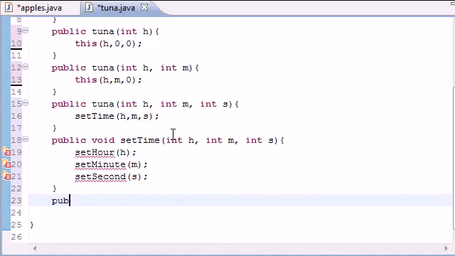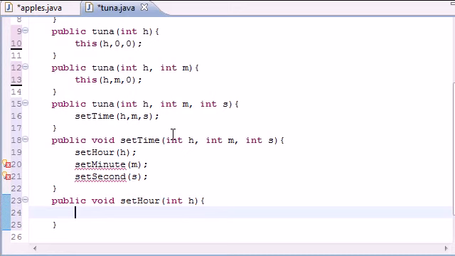So let's go ahead and build first the set hour function, or excuse me, method. The same thing as a function pretty much. I just spent all day around C++. So anyways, public void, since it doesn't return anything, and setHour. And what argument does this take? int h. It takes just the hour, since again we're only setting the hour, nothing else.